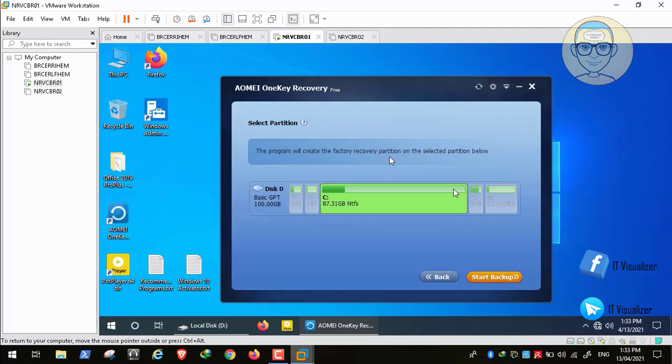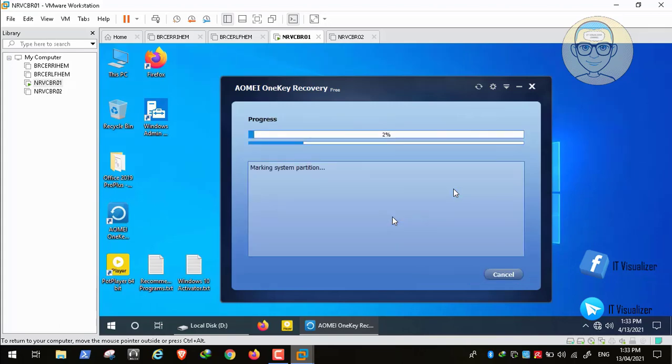Windows PE is a small version of Windows that will be used by this software so it can begin the process of the backup. So it will not back up the system while it is running. It needs to go out of the system and back it up before logging in or before loading the system itself. We will show you what I mean by this.